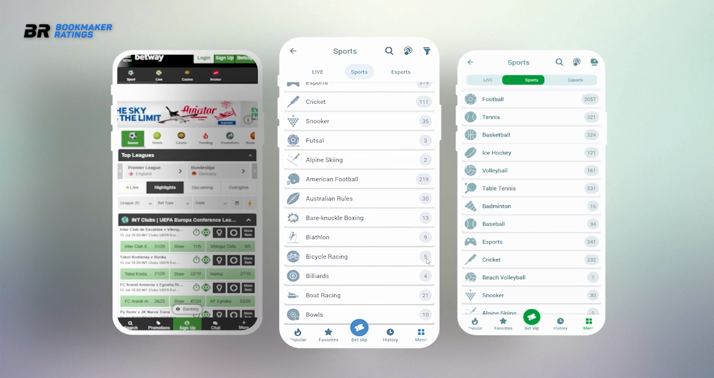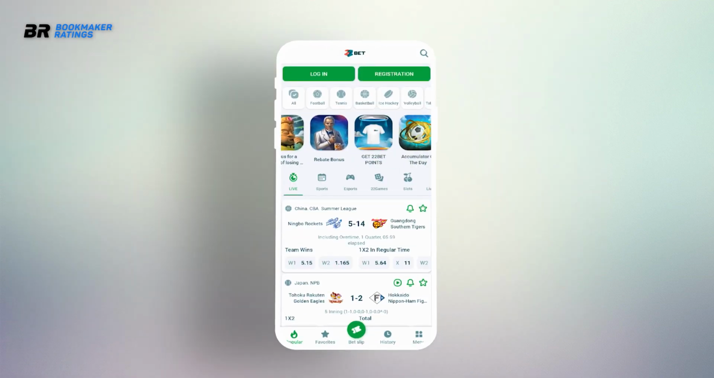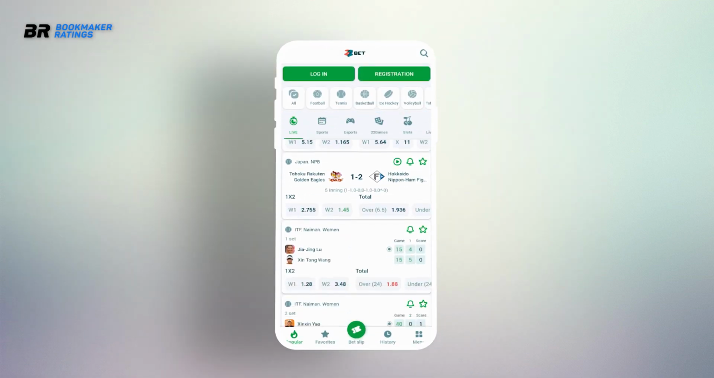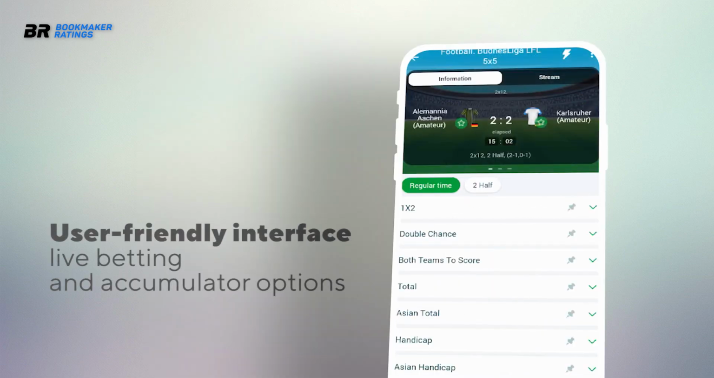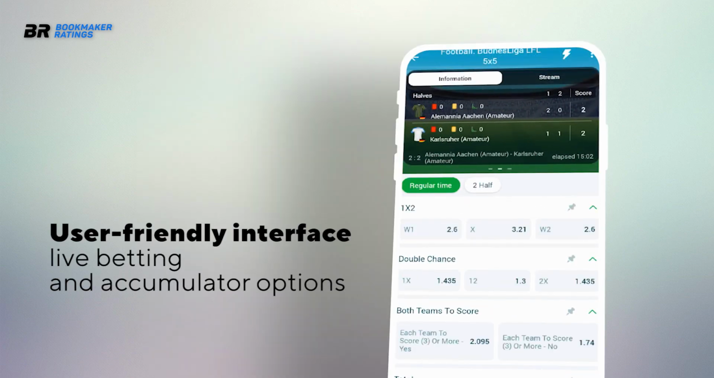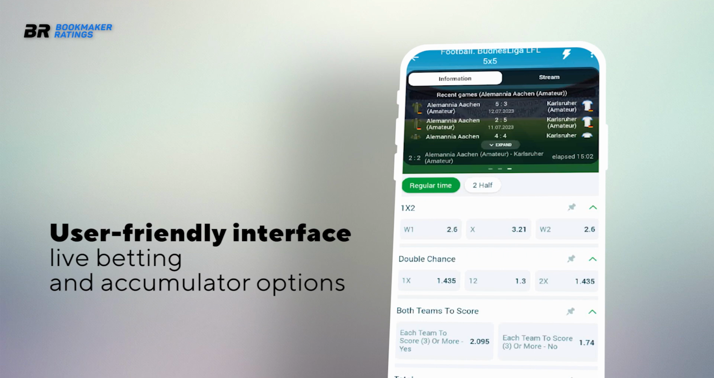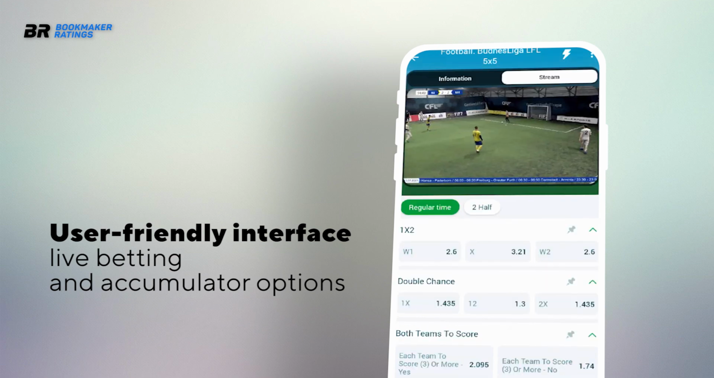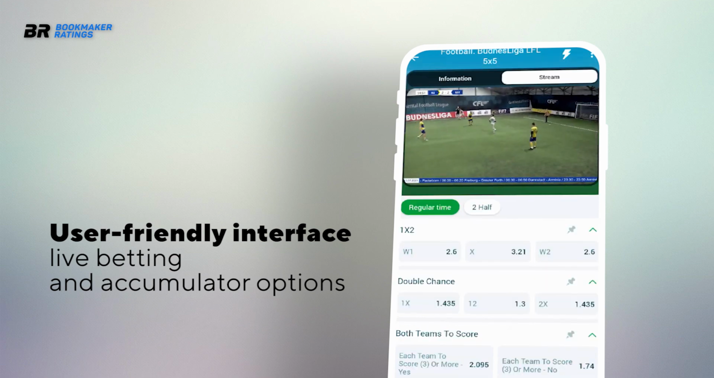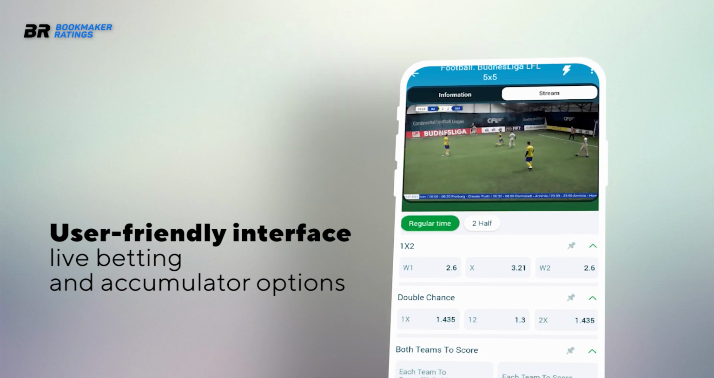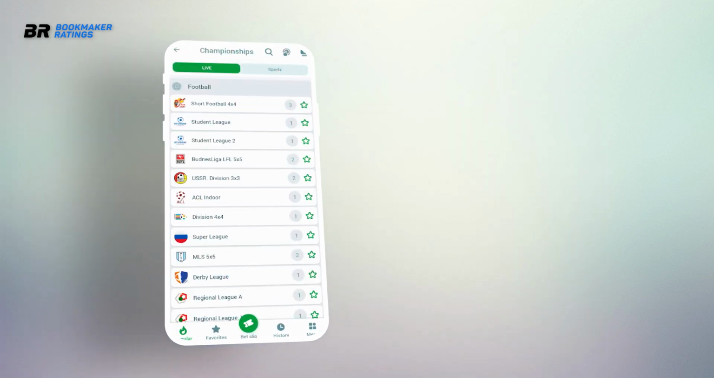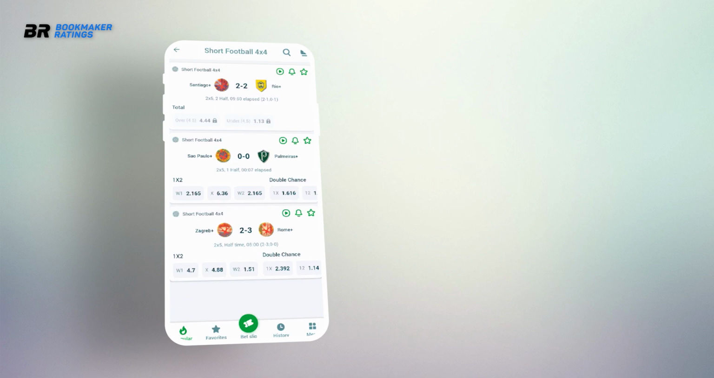Wrapping things up, the 22bet mobile app is a solid choice for both casual bettors and seasoned pros. Its user-friendly interface, live betting, and Mega Accumulator option offer a unique and exciting experience. However, keep in mind the potential slowness during peak times. This might be your winning ticket if you're hunting for a versatile and thrilling betting app.